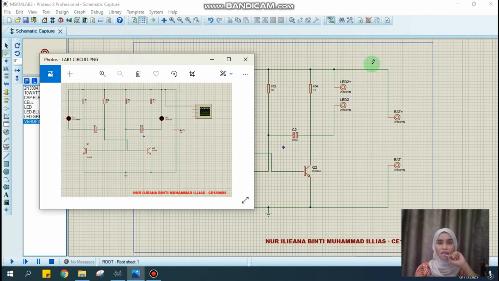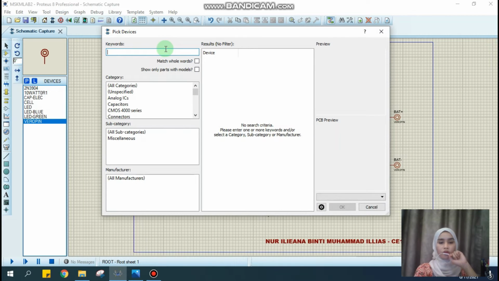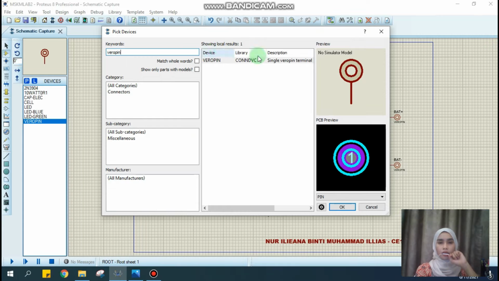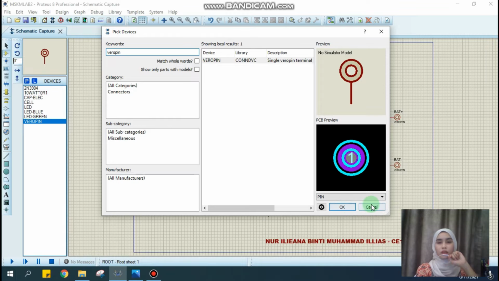My name is Iliana binti Muhammad Ilyas, CE180089. In my part, I'm going to present the layout schematic before routing. In previous lab 1, we did this circuit, which has 4 resistors, 2 capacitors, 2 transistors, 2 LEDs, and 1 battery. But in this lab 2, in order to draw the PCB layout, we have to replace the 2 LEDs and the battery with a Vero pin, which we can search in pick device. Then the single Vero pin terminal simulator model will appear, and then click OK.